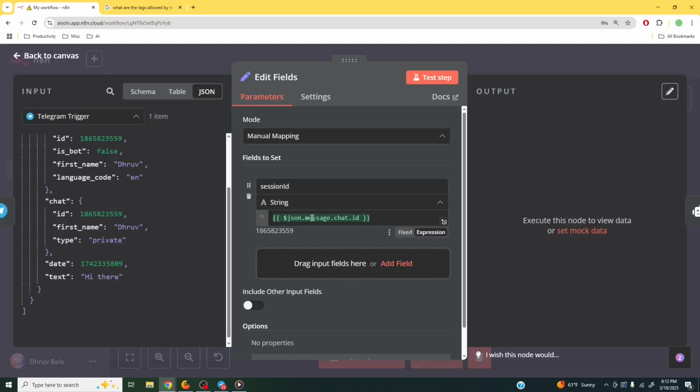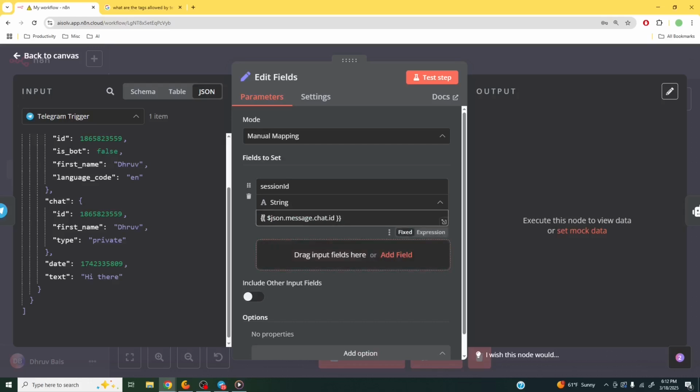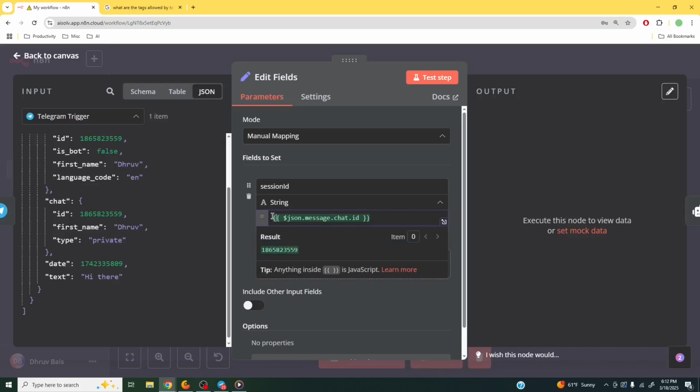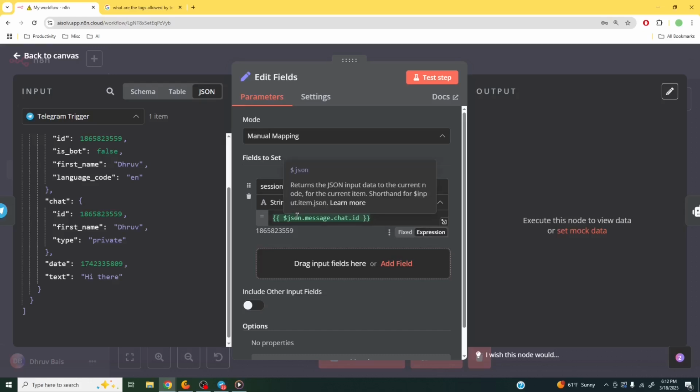And you have to make sure that you have selected expression, not fixed, because fixed will just read this as text. But in order for the green highlighting to show up and for it to be recognized as code, we have to make sure that the expression section is selected. Now, what exactly is going on here? This is actually a very important piece of how we pass data along to the next node and how we utilize that data.